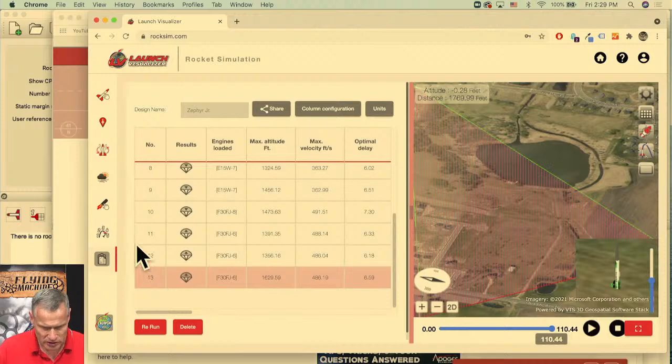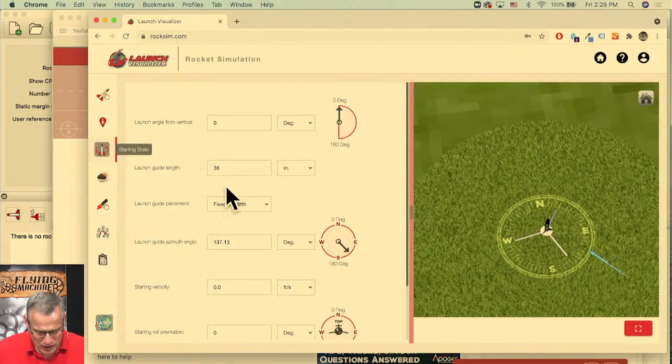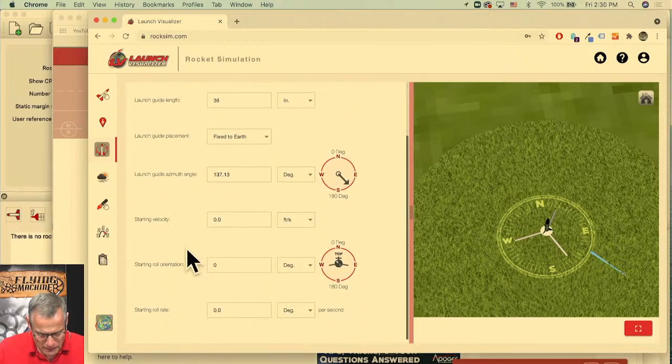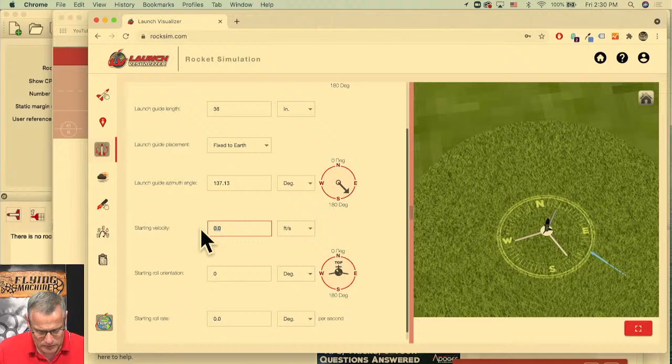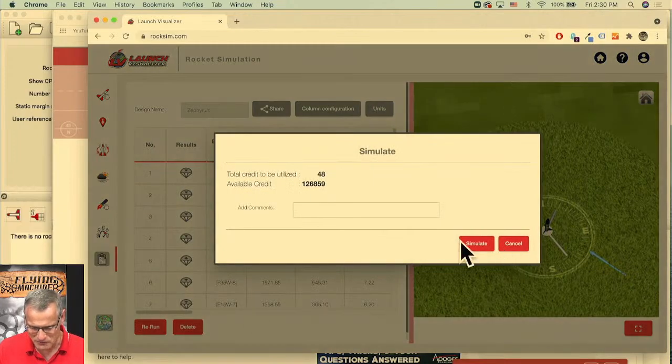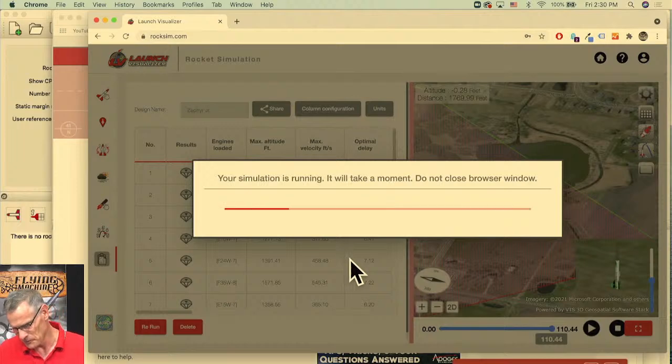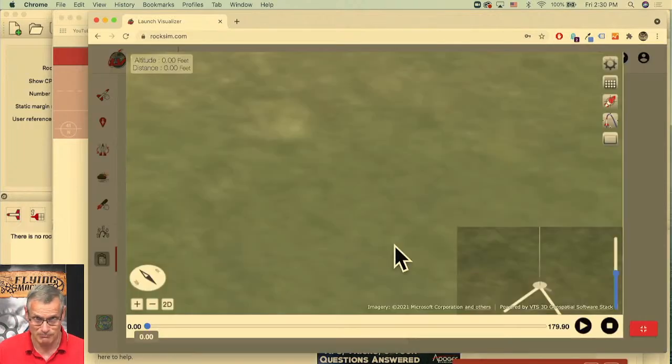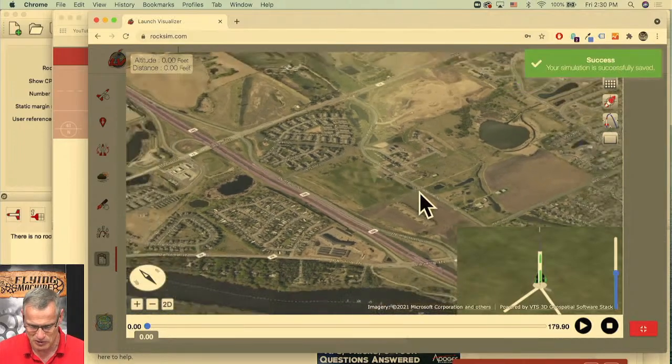And let's run a different simulation. It's something I haven't done in a long time. Let's go to the starting state, and let's give the rocket some velocity. So let's give it a Mach number. Let's give it some really high speed, like Mach 0.6. All right, so as it comes off the launch pad, now it's going to be going a lot faster. Let's launch it. Let's see what happens. This is what I do when I'm beta testing. I just throw random numbers into the simulation.